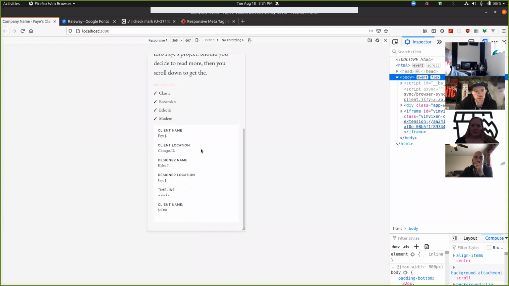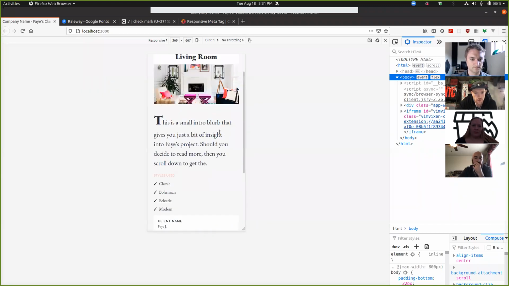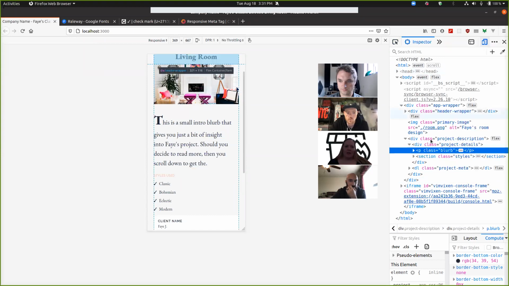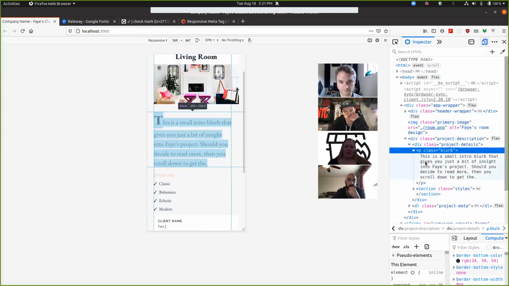The spacing between the first and second lines of the blurb and the rest of the body of it is off. Yeah. Let's see if we can figure out why. Ah, you see it? Why is the spacing different?